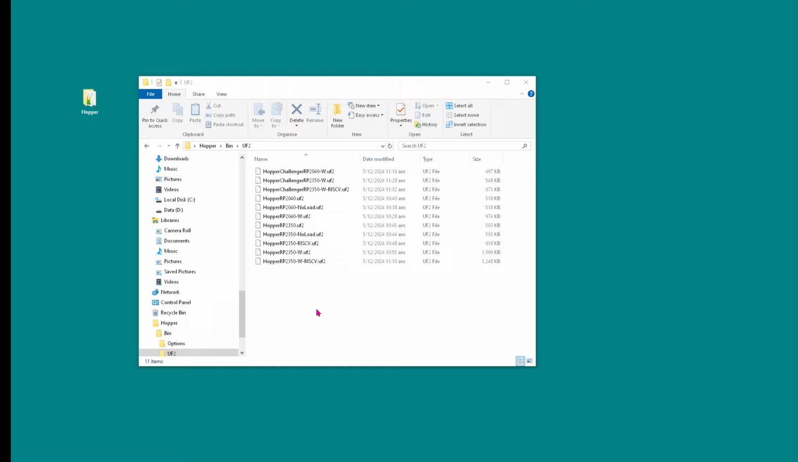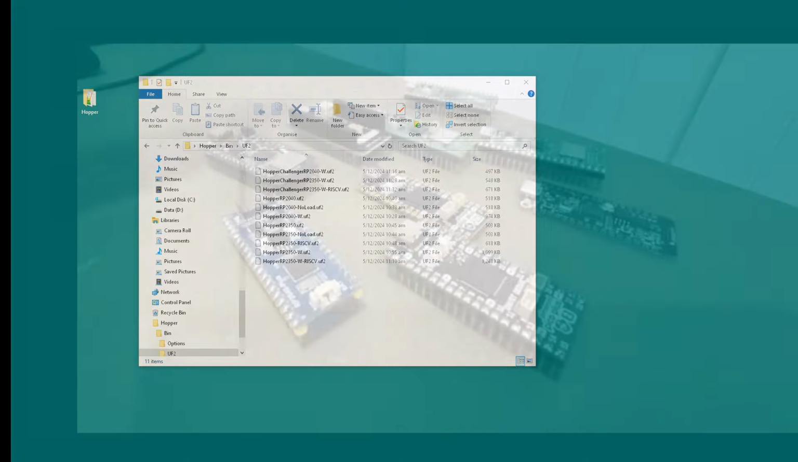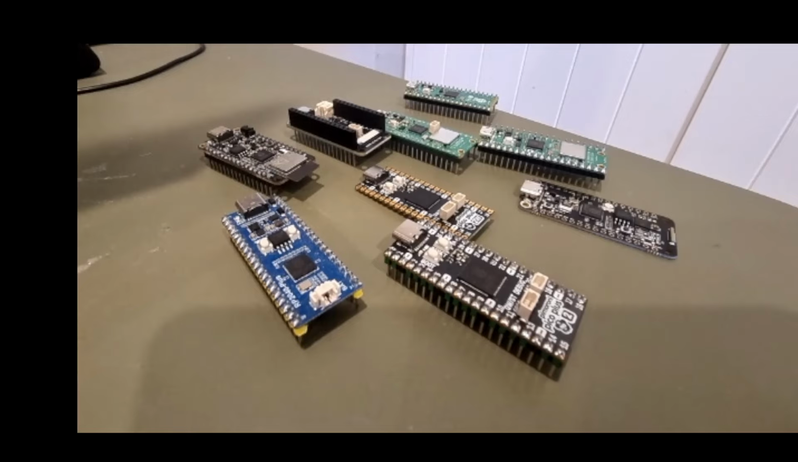Now, what are these? Well, the same as with MicroPython, the easiest way to get Hopper onto your microcontroller is to drag and drop one of these UF2 files on it. So the way that's done is you take your microcontroller and plug it in, but you do it while you're holding down the boot button. Let me show you what I mean.